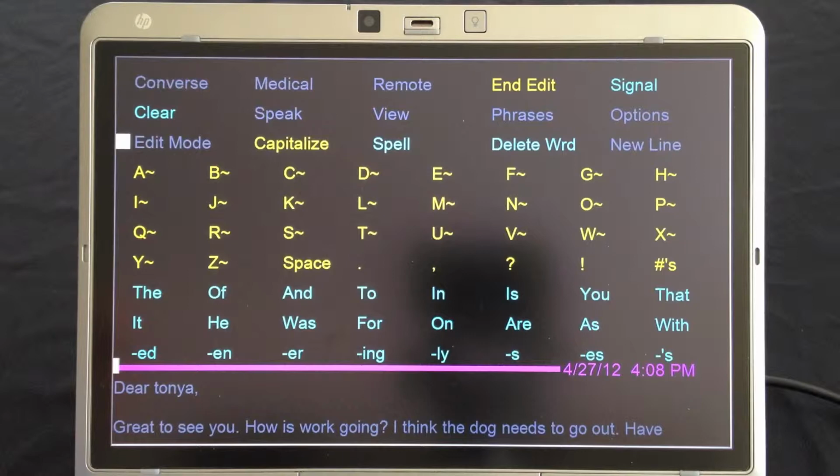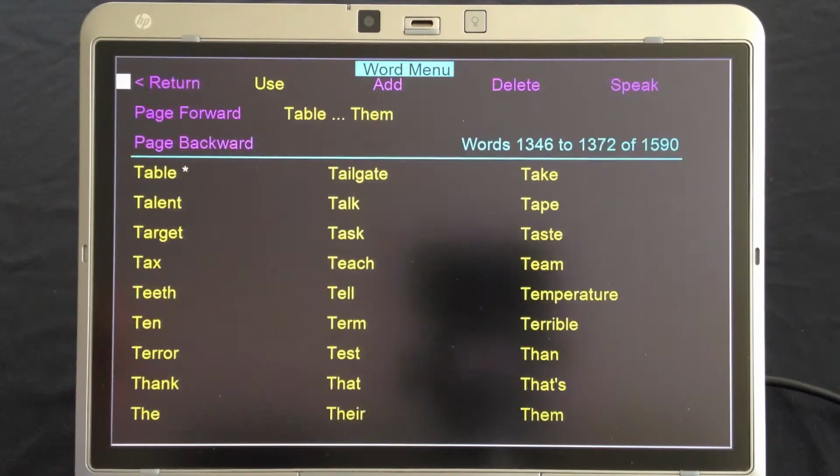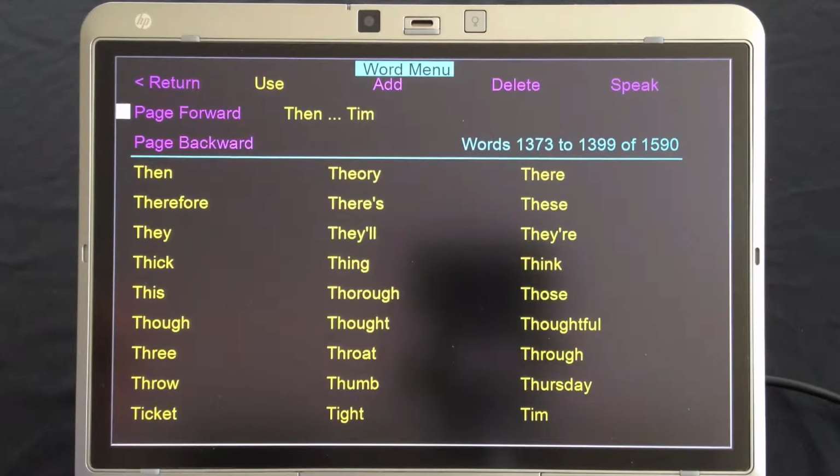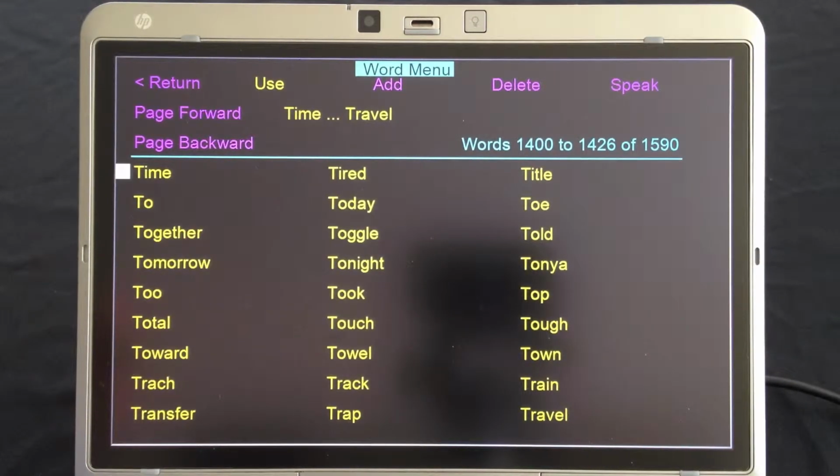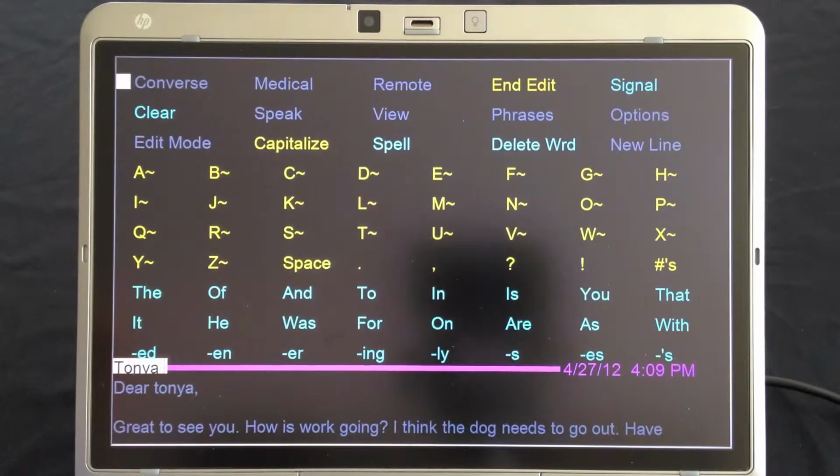Now what I'm going to do is I want to call it Tanya because it's a letter to Tanya. So I'm going to click on T. I know I need to page forward. I know I need to page forward again. And there's Tanya. So I click on that row. Then I click on Tanya. So now it says Tanya.